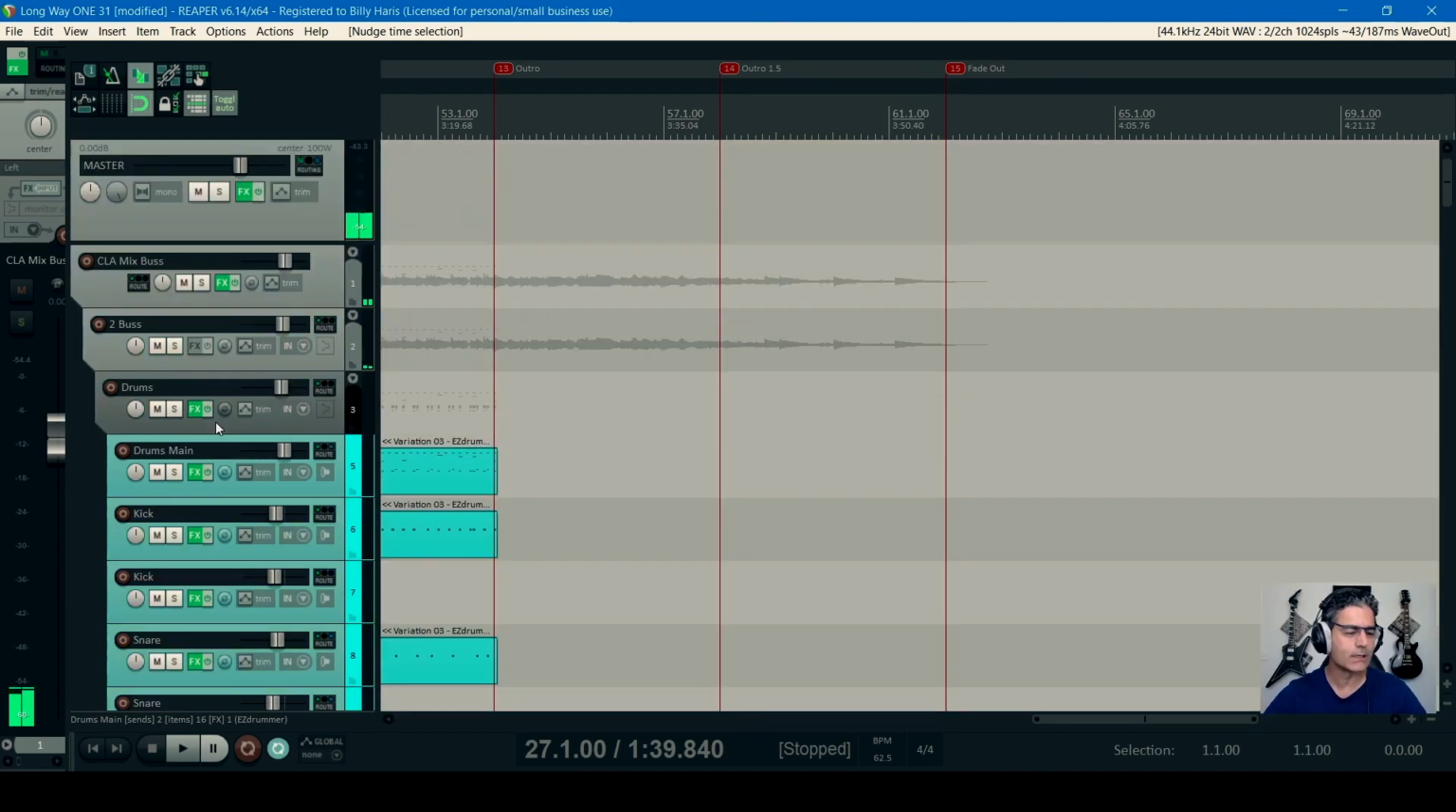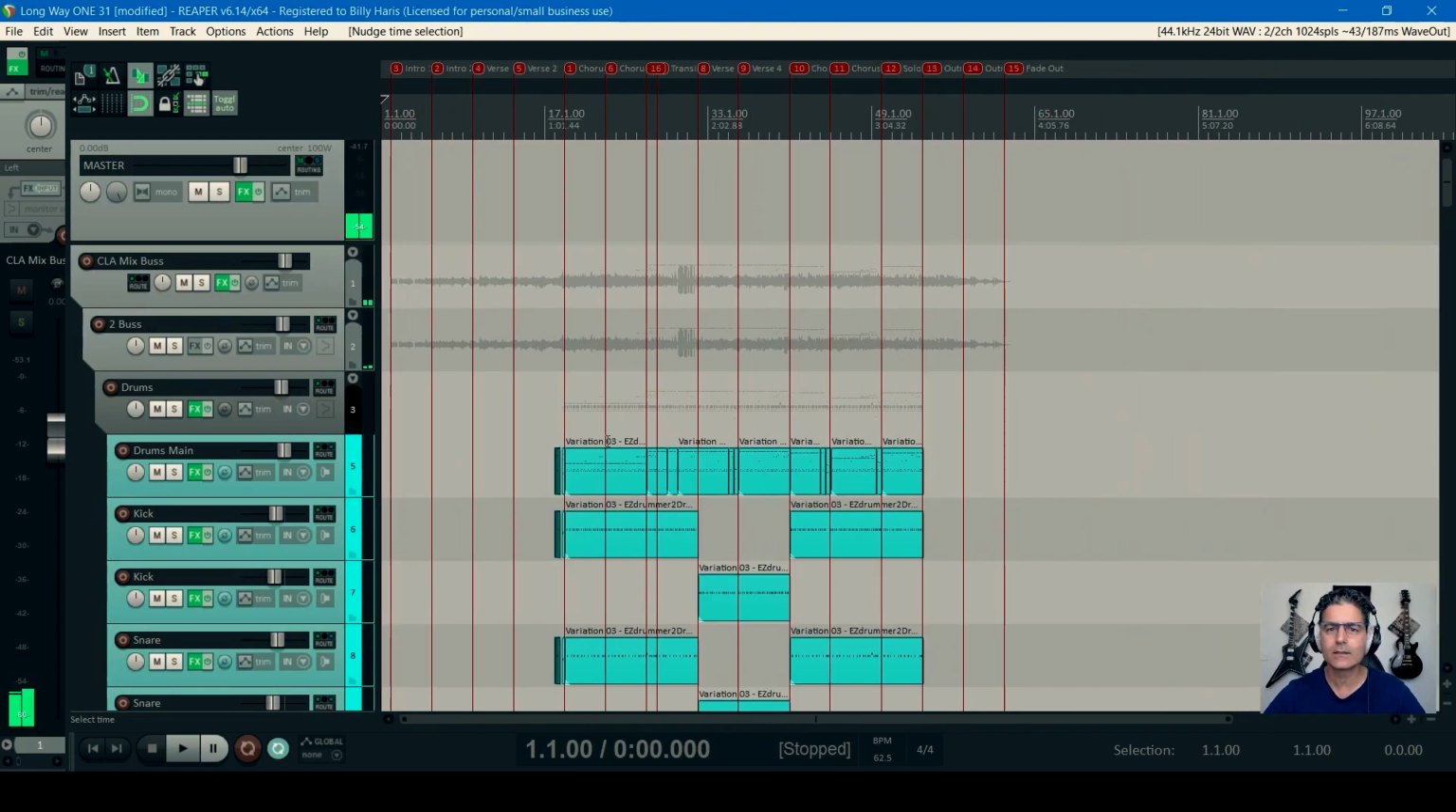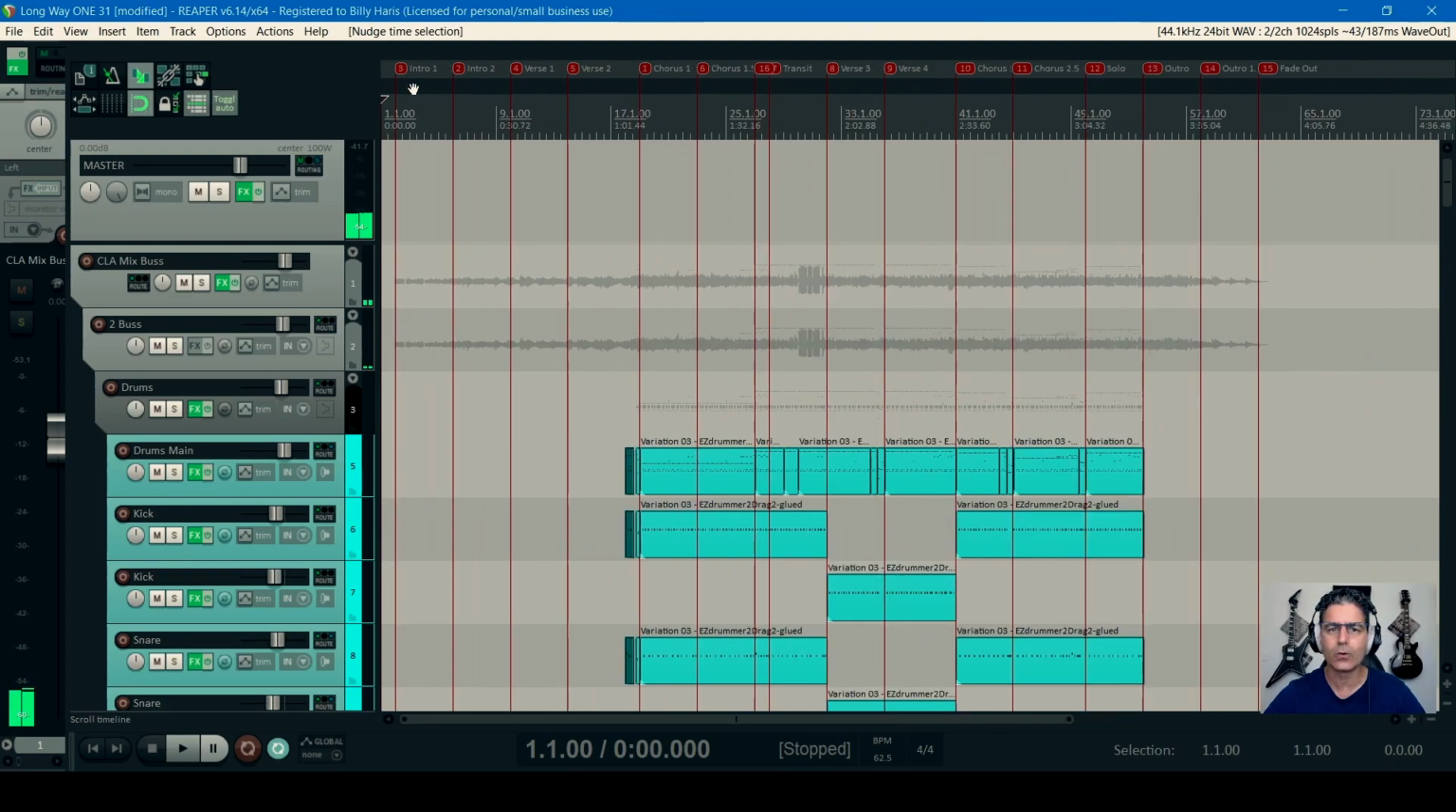Track-wise, what we're looking at here is, let's make everything smaller. So that's our whole project right there. Of course, we're in Reaper. It's called Long Way, not Long Way 1, just Long Way. The 1 is just a title I gave it so I know which project it is, because I have a couple of versions of the song.